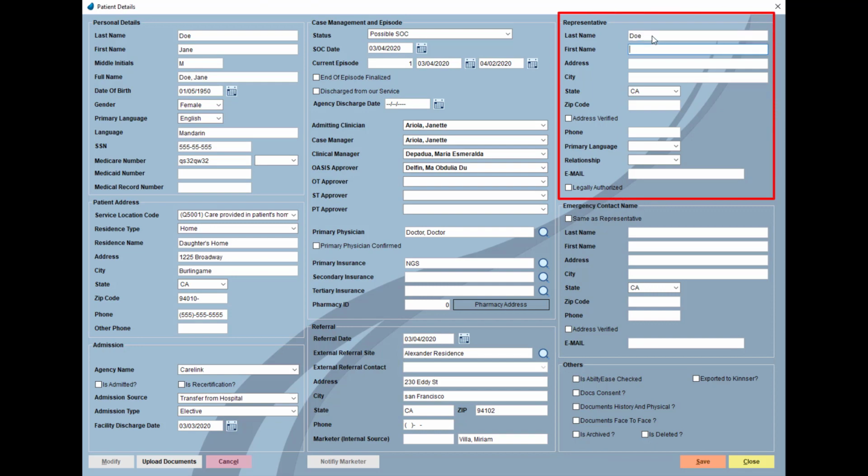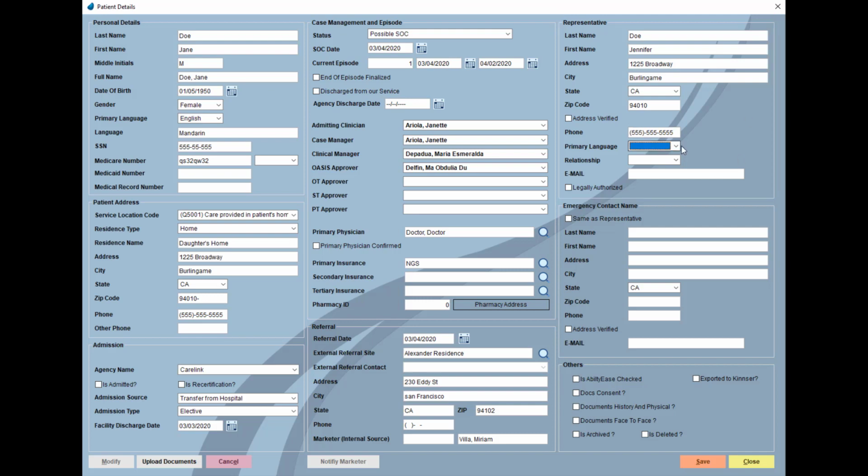The representative section information requires patient representative details, including first and last name, address, phone number, and relationship to the patient. Type in information in this section. Mark this checkbox if representative is legally authorized.